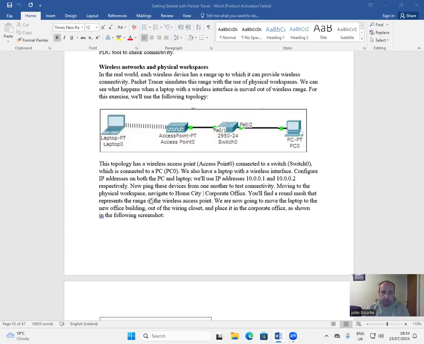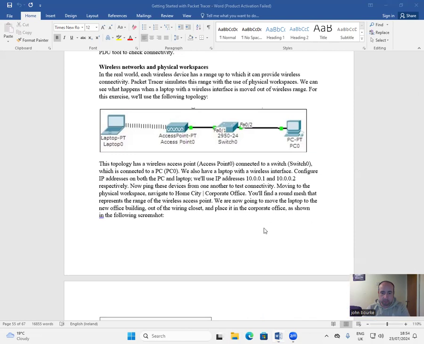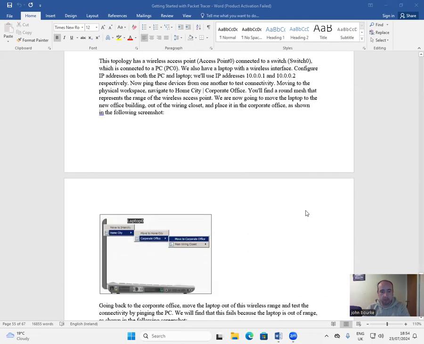Moving to the physical workspace, navigate to Home City, Corporate Office. You'll find a round mesh that represents the range of the wireless access point. We are now going to move the laptop to the new office building out of the wiring closet and place it in the corporate office as shown in the following screenshot.